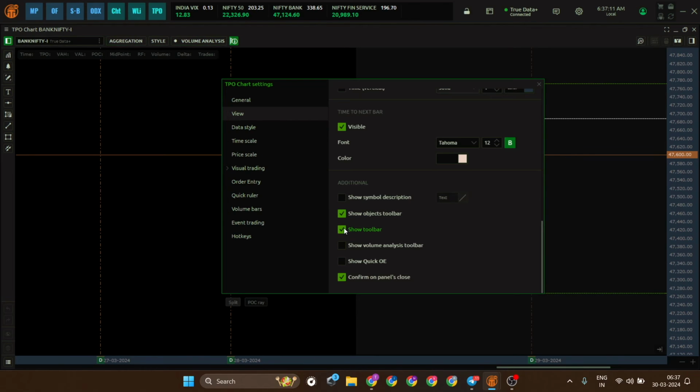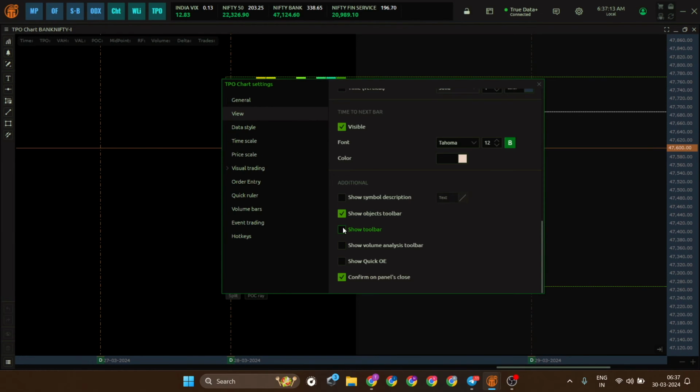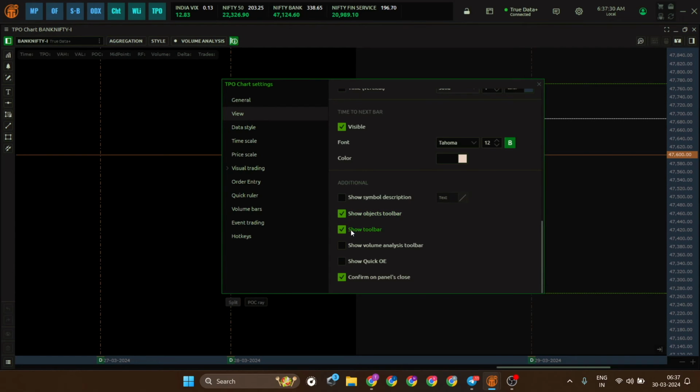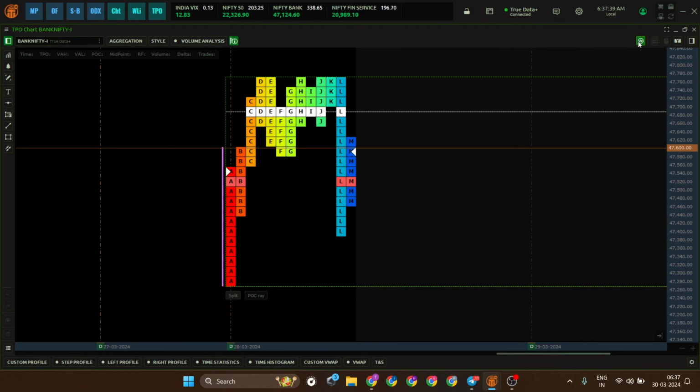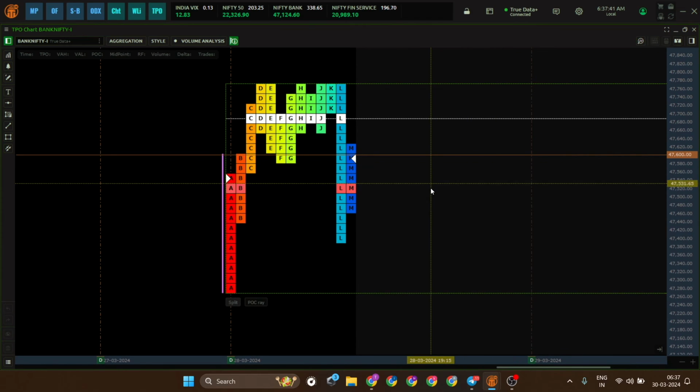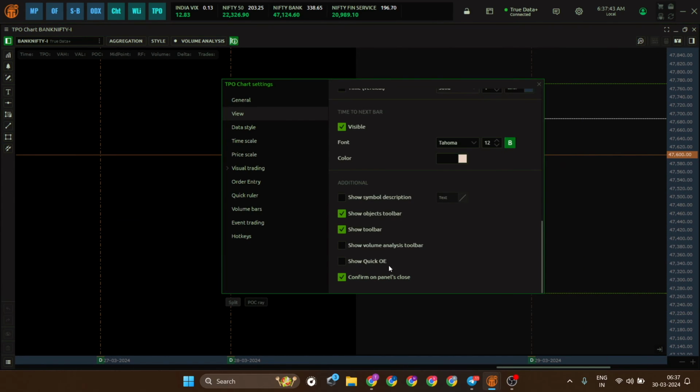You can also unhide this. If you want to keep your profile neat, like you are using purely market profile and you want to utilize your space, you want to do space management top notch, then you can disable this, but I personally keep both of these enabled. Now coming to show volume analysis toolbar, which you can directly uncheck here, or which you can also toggle from here. That results in the same. Okay, it depends upon you.